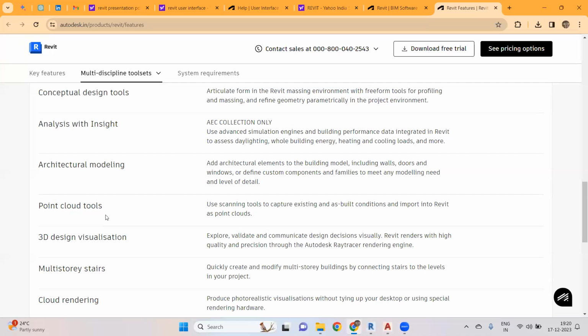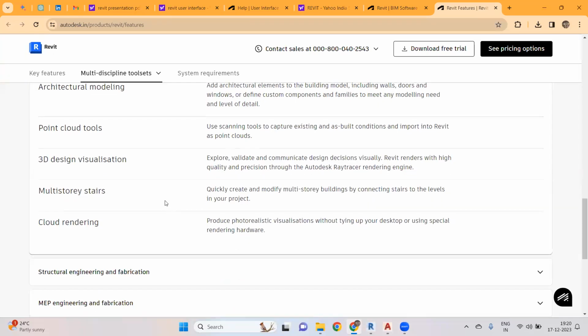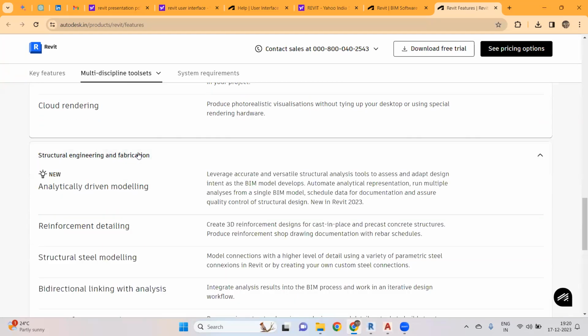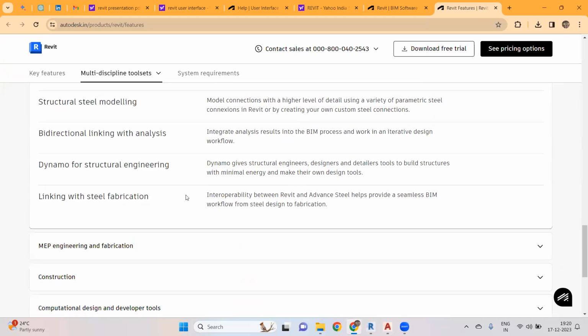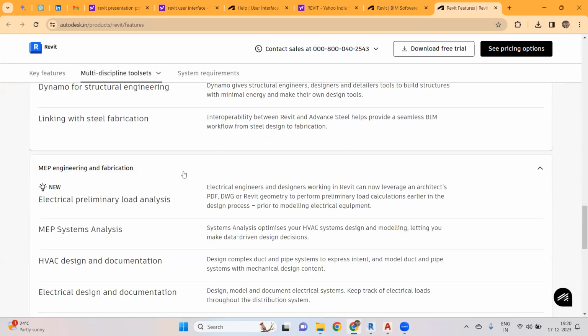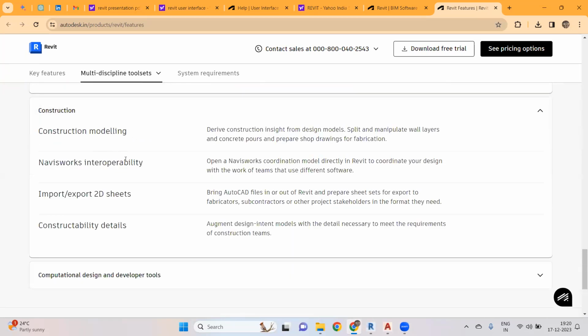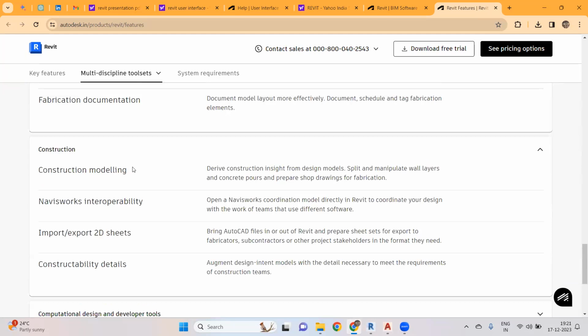Yes, sir. Great. I will be showing Pine Cloud data also if possible. After that, 3D design visualization and multi-story stairs and cloud rendering. For structural engineering and fabrication, again, so many features are here. For MEP engineering and fabrication, again, we have so many key features here. For sure, we will try to cover all these things and explore more.